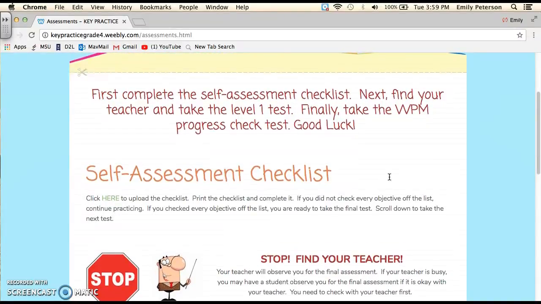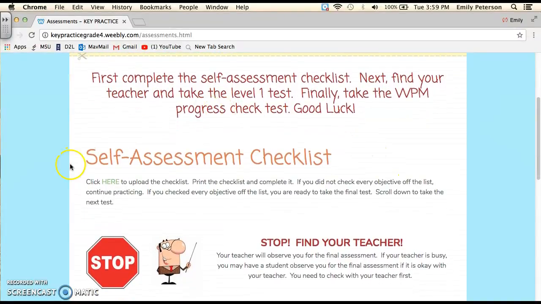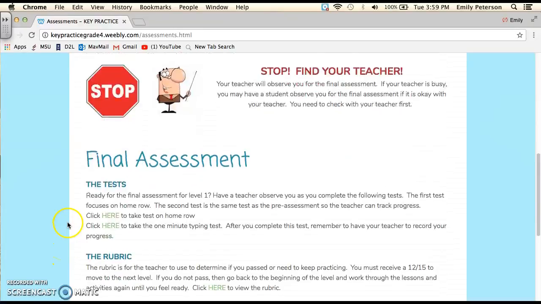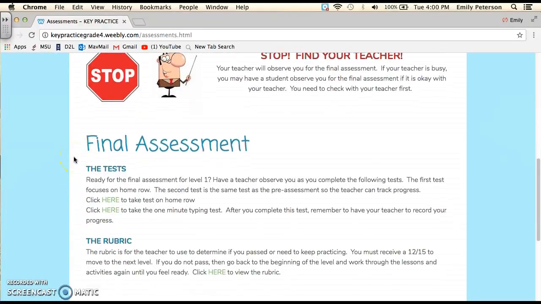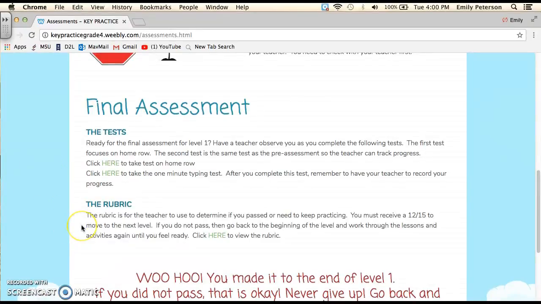So when you get to the assessment, the students are first going to do the self-assessment checklist. This just lets them know if they're ready to take the final test. And then if they complete everything and they check everything off on the checklist, then they're going to stop and get their teacher, and then the teacher will give them the final assessment, which is the 2 tests. I also have a rubric for the teachers as well for each level.